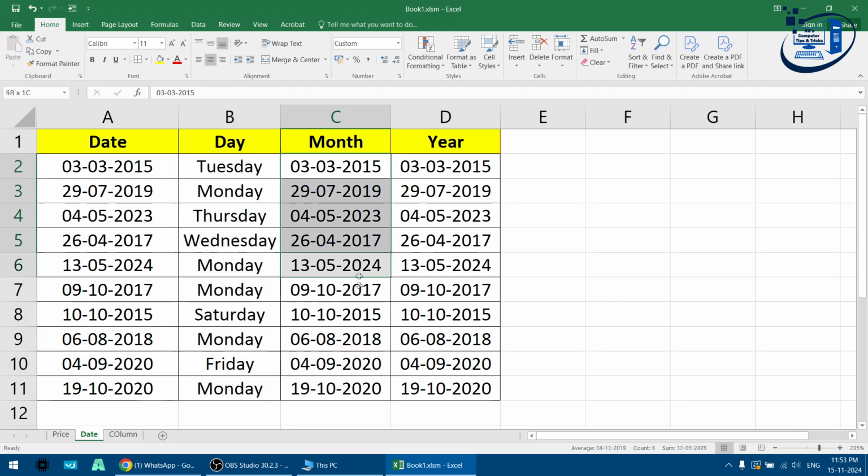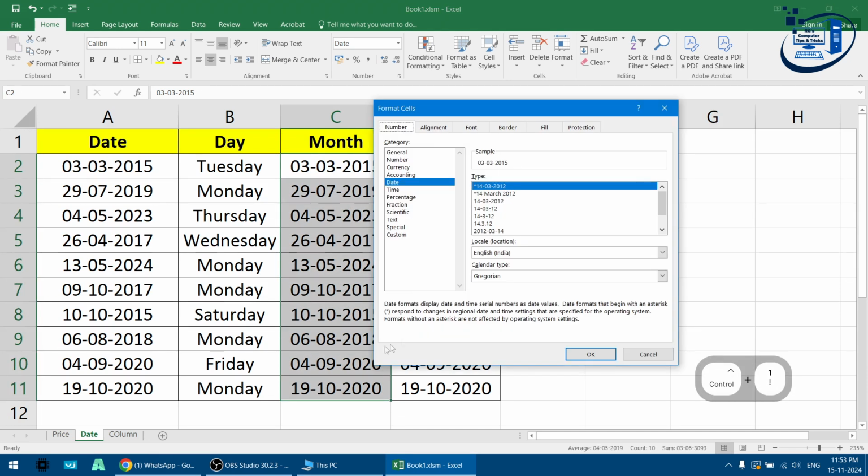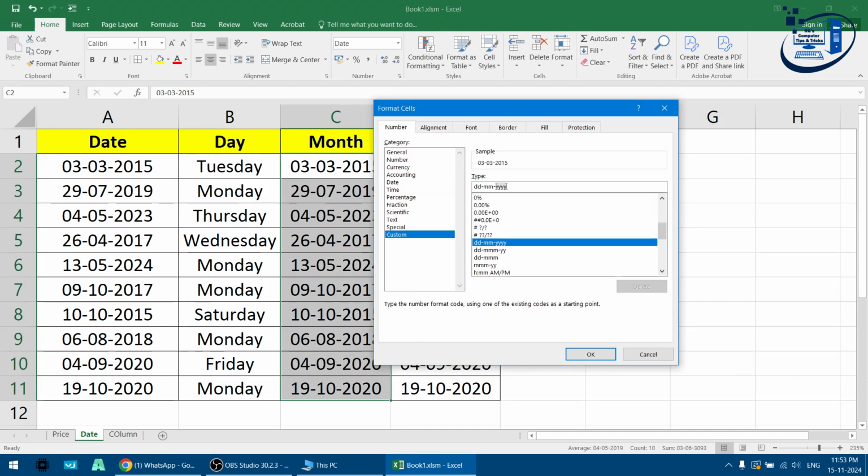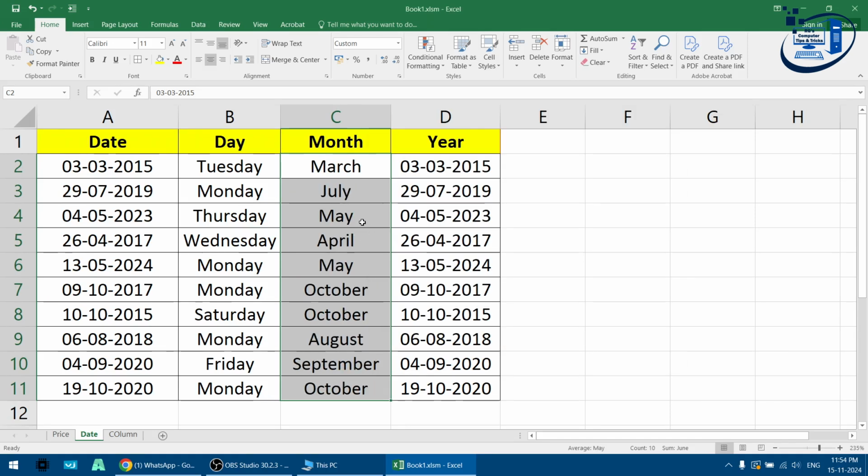Now in the next column we want the months. So we will select the given dates, press Ctrl 1 again. In the Custom option, we will go to the Type section and then type M, 4 times M in capital, and click on OK. See, it has easily changed to the names of the month.